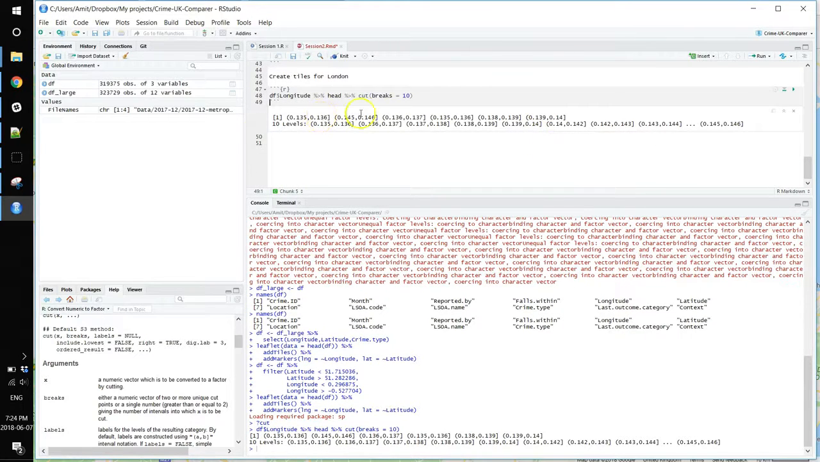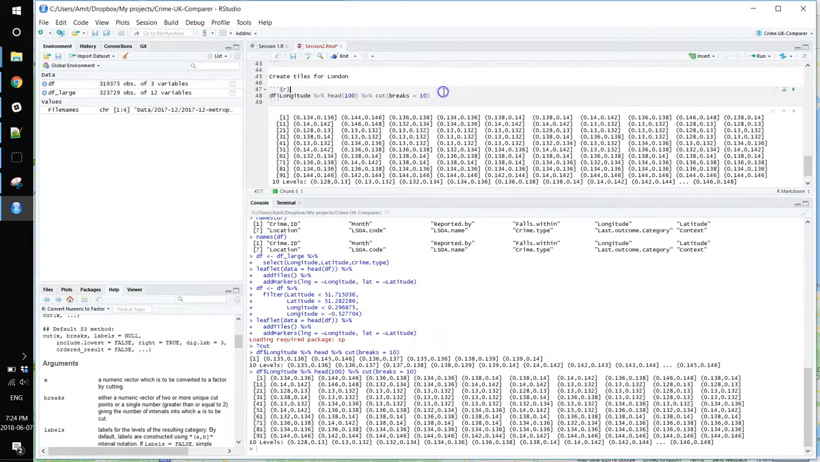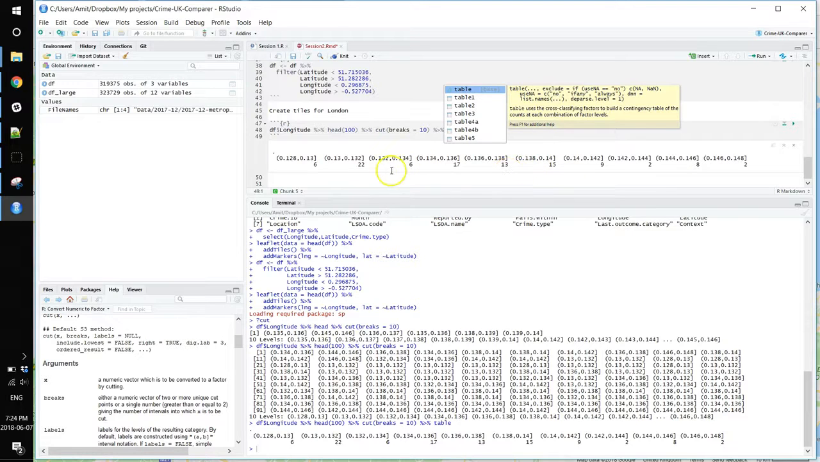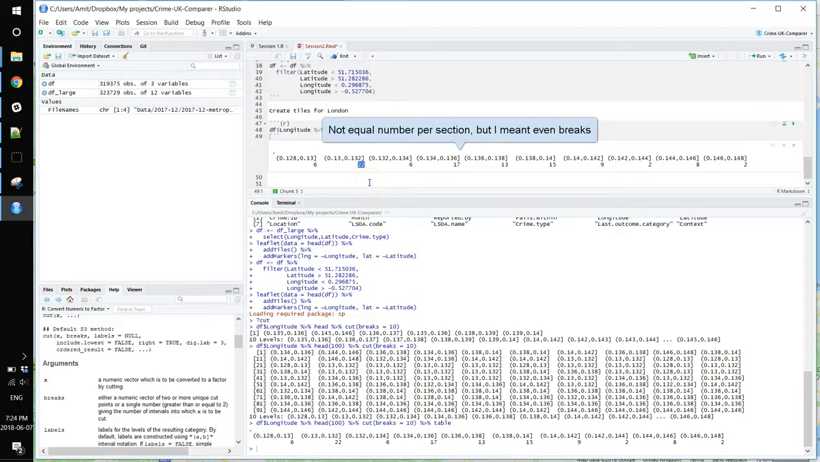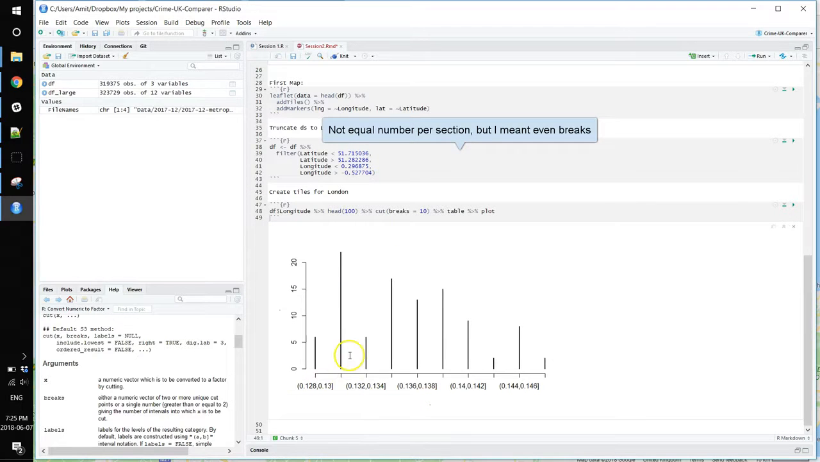So 10 levels. Let's give it a little bit more data to work with. Okay, so if I do this, I just want to see if it's an equal number per thingy. So it's not an equal number per thingy. So this is still creating blocks, it's basically a histogram, right? So this gives you a histogram, right? So I don't want that. I want the constant cut.